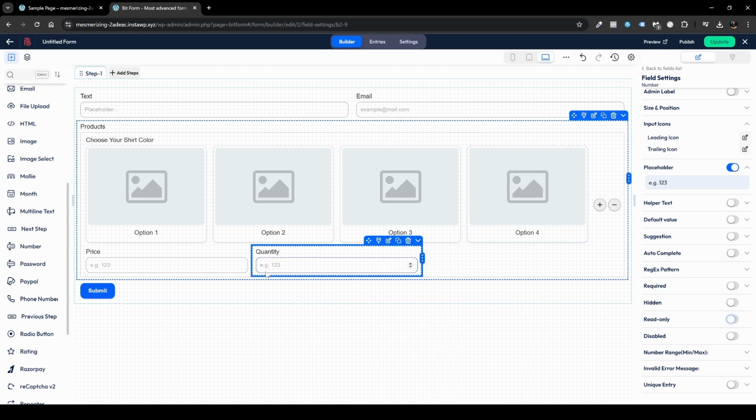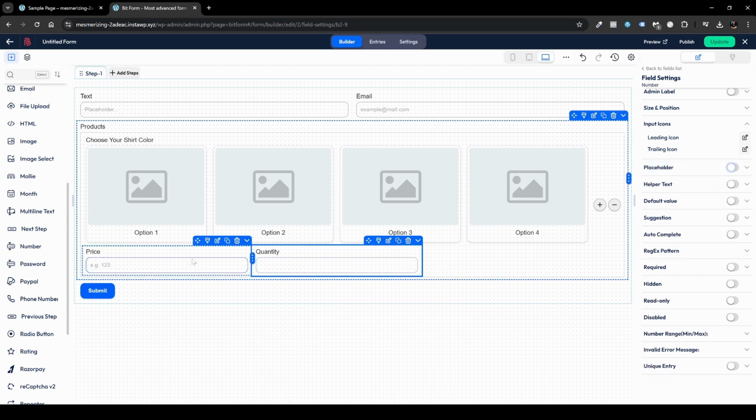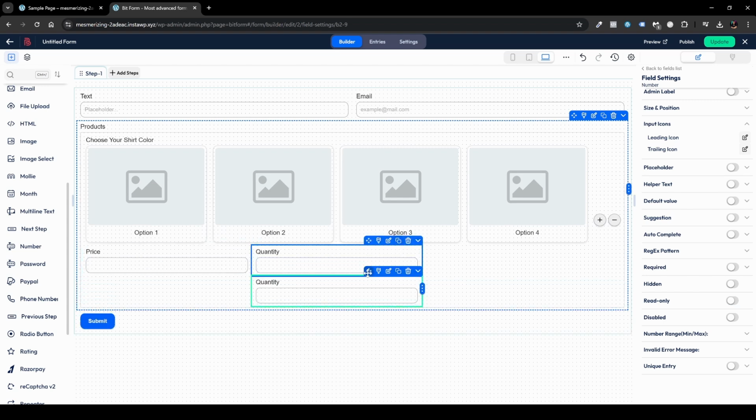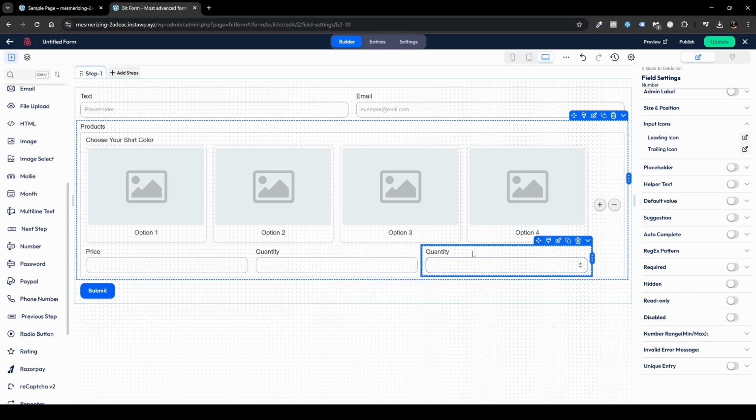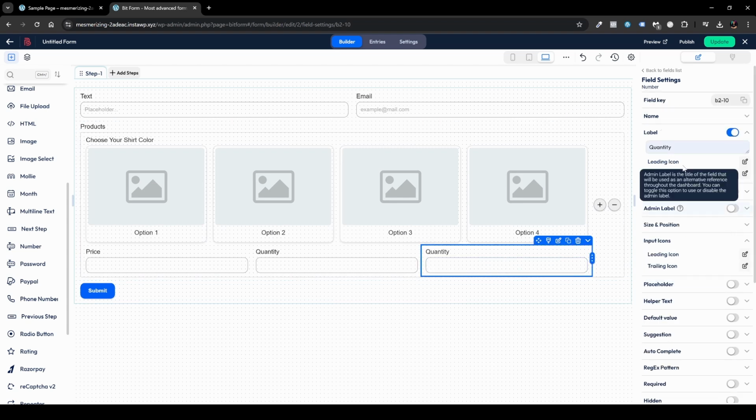And then here, as you can see here, we have a placeholder. So in order to disable it, you can either remove the text over here or just disable that altogether. The quantity is set up quite good. The price is good. Now let's duplicate the quantity and then just drag that right next to it. As we can see here, now this one would have to be read only, and then here it would be the total. So let's change that to total.